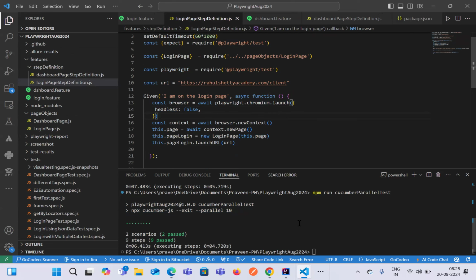Okay, so this was another way where we have just seen how we run it in a parallel mode. And now let's say we have to generate the HTML report in terms of Cucumber, so how do we do that? That also we can append in the command prompt, by giving --format. What type of report format are we looking for?